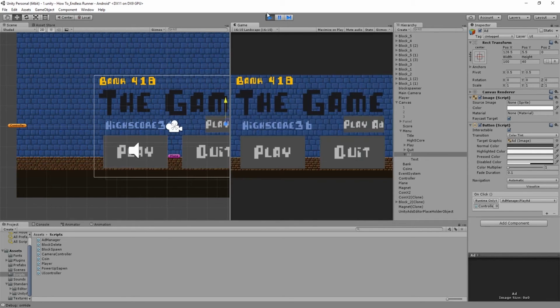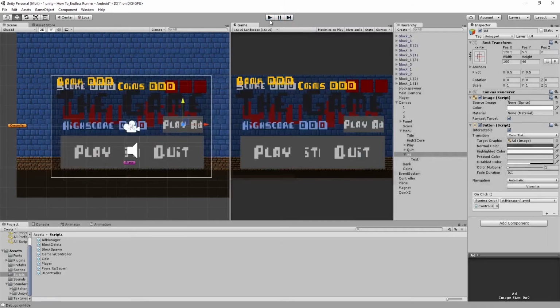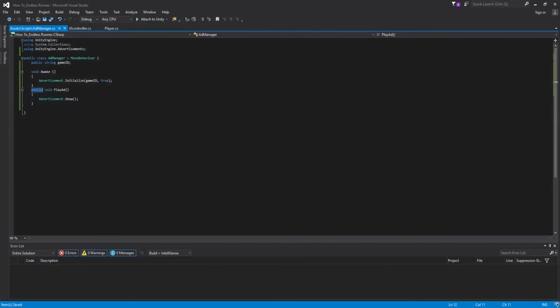So we hit that and it shows us an ad, and we're just doing that by, we have our game ID, we're initializing our game ID, and then whenever we click on this void with the button, we're just showing an ad.